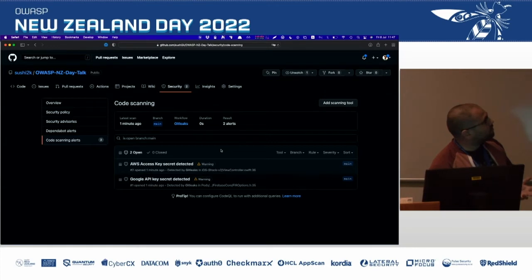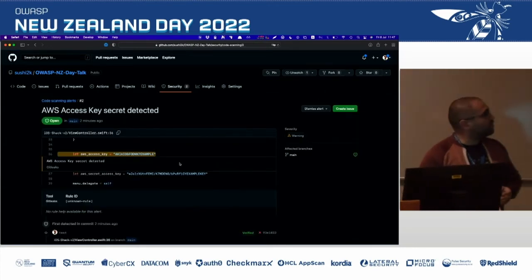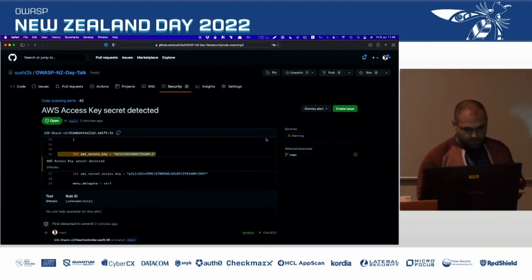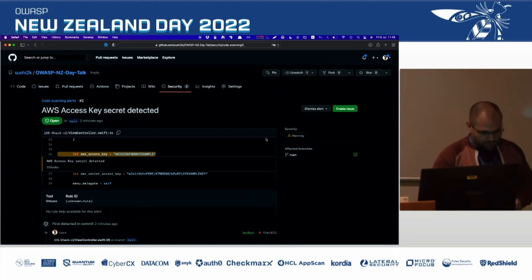So we can go into this finding, we can directly create an issue out of it, or we can simply say that this is a false positive, and then it simply vanishes. So this is a really amazing feature. Let me go back to my slide.